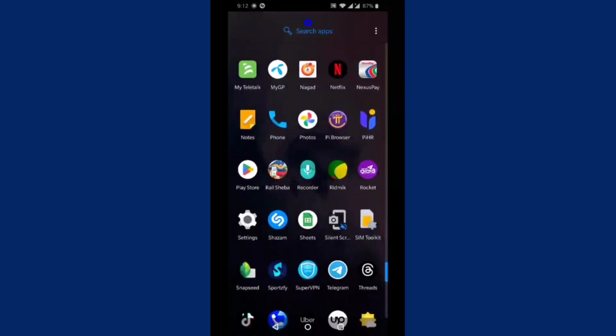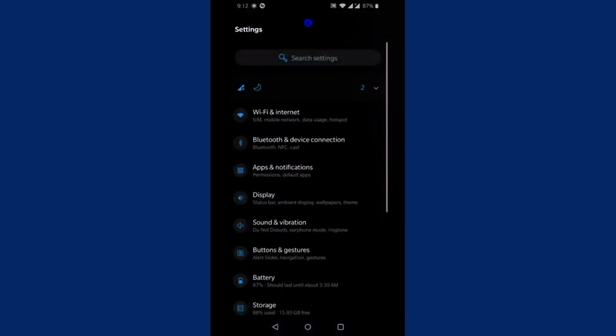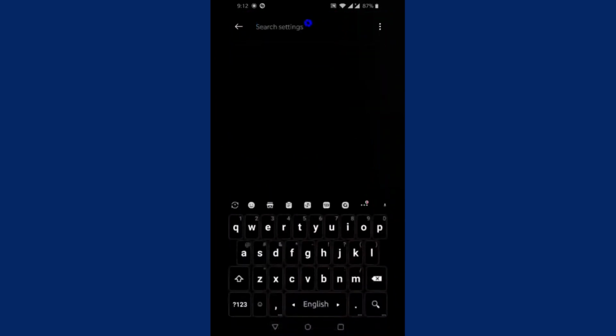Begin by locating the Settings app on your Pixel 5. This app typically appears on your home screen or in the app drawer. Once you find it, tap to open the Settings menu. From the list of options, look for Display and select it to access the display settings.